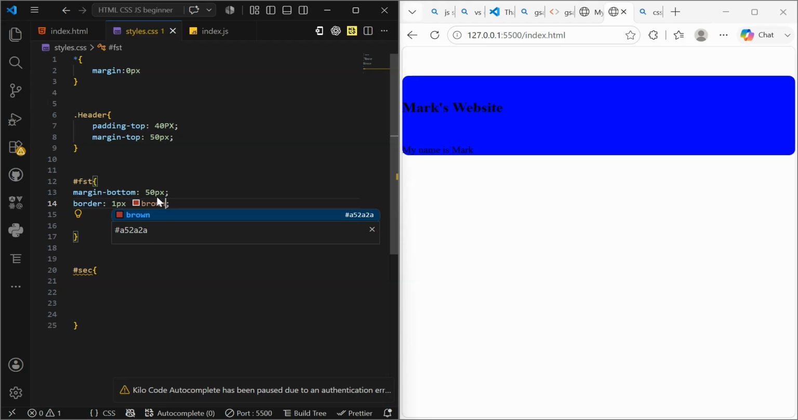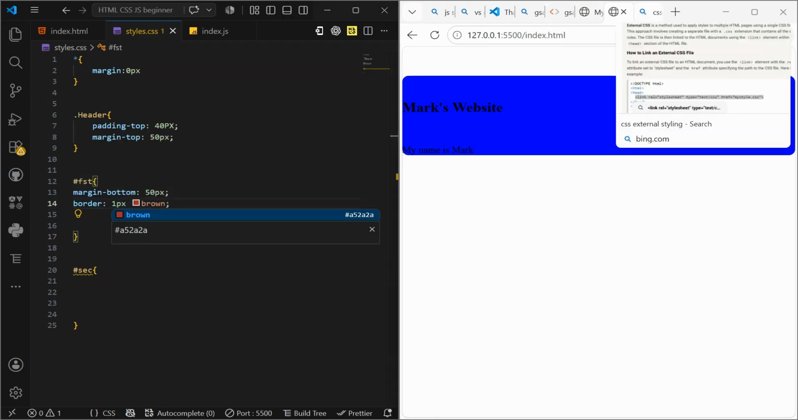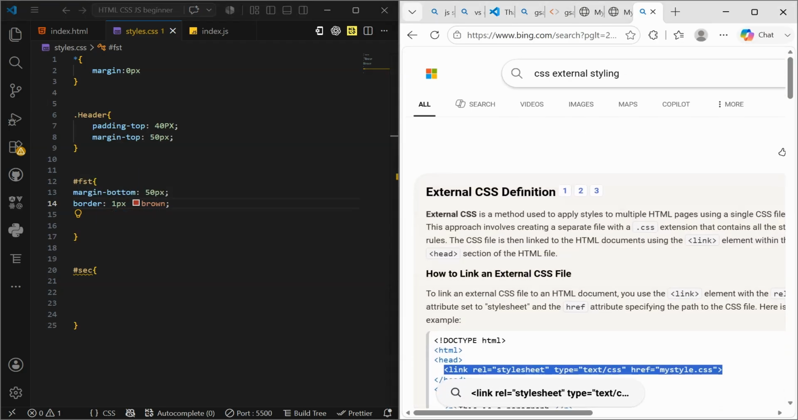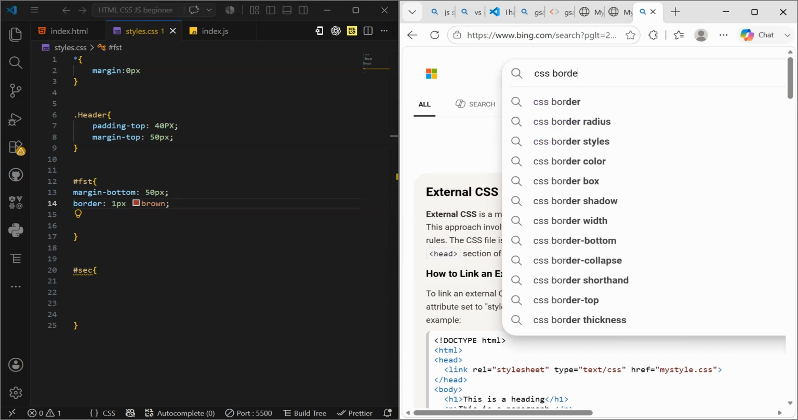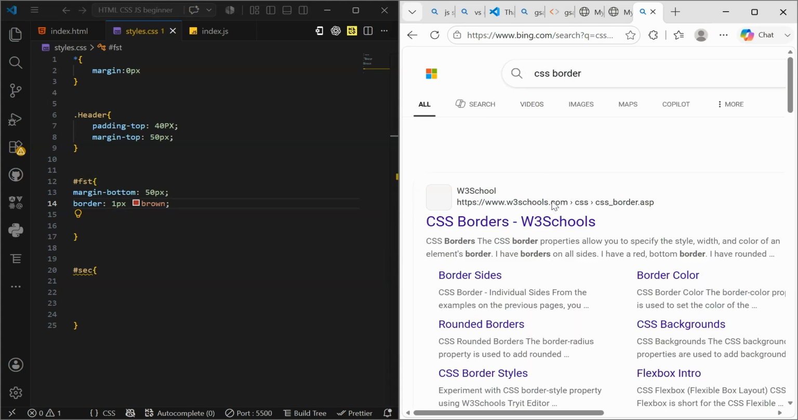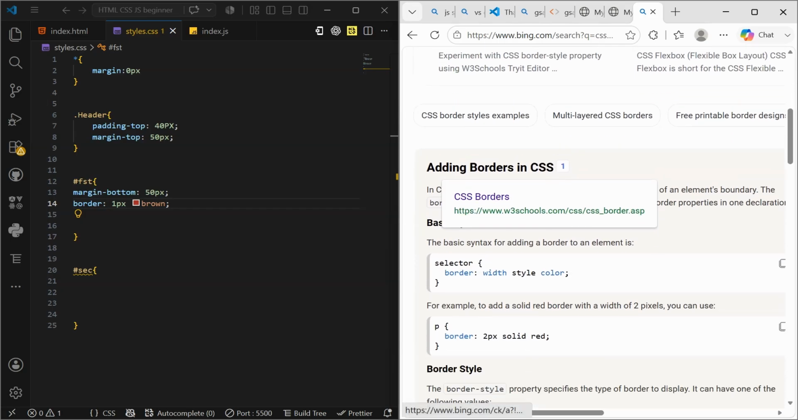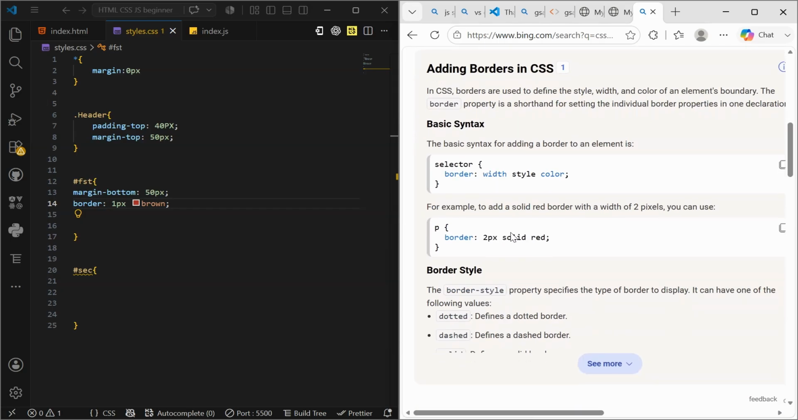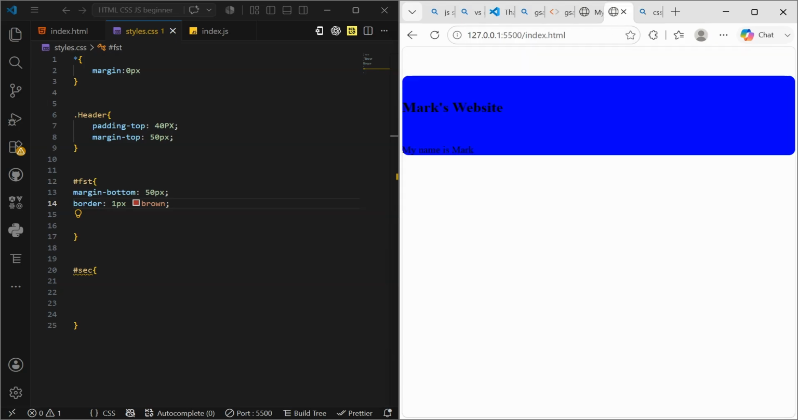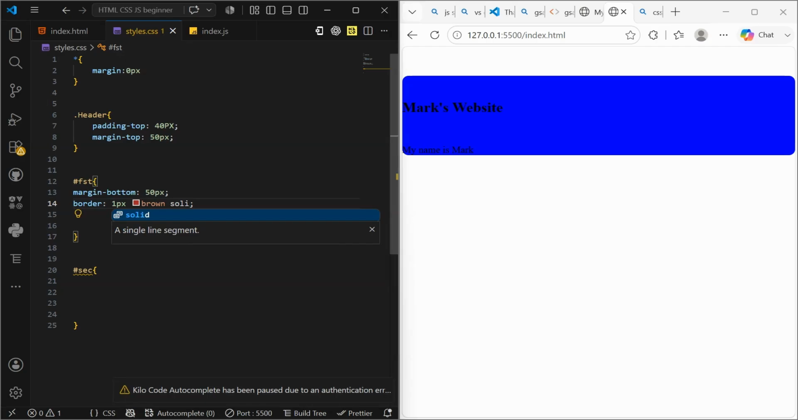One pixel brown. Let's search CSS border. Okay, it takes a width, and if it's solid, you say it's solid in any order. Okay, let's do solid. There is also tapered. Okay, so this is our border.